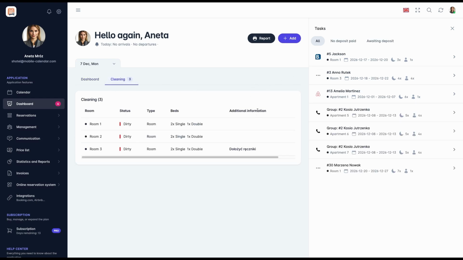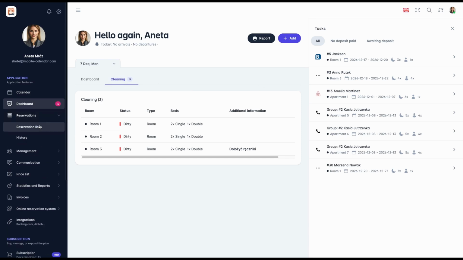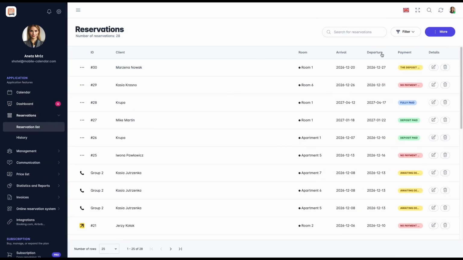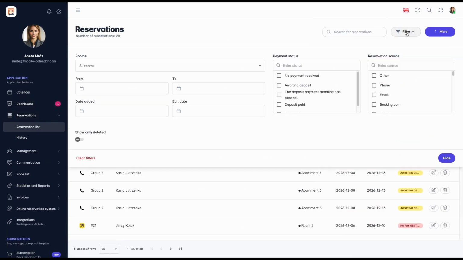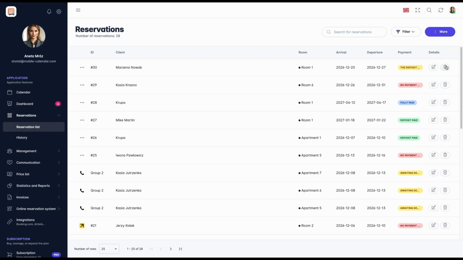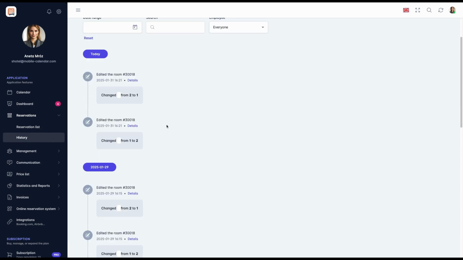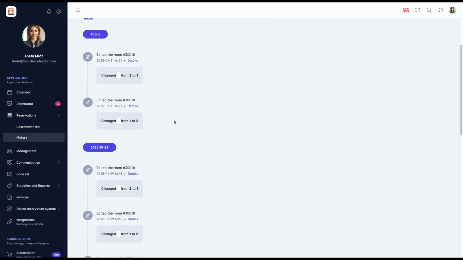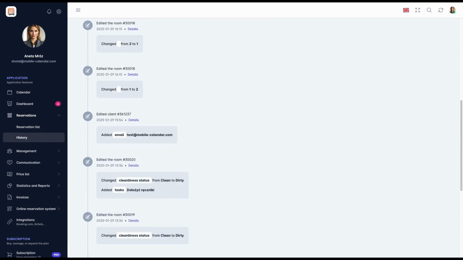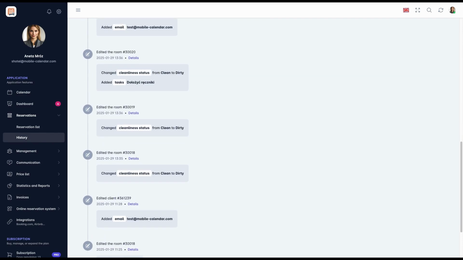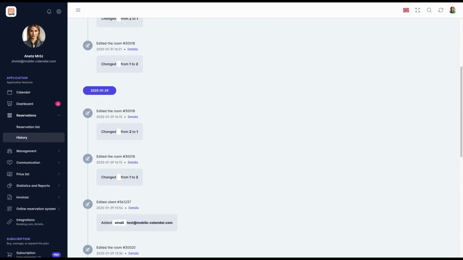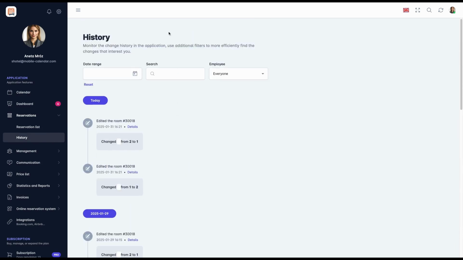Now we move to the Reservation List, where we have a full overview of all reservations. With the options available, we can filter, edit, and delete them, allowing for easy management of current bookings and updating them when necessary. The next tab is History, which shows the full history of changes in the system. All actions performed in the system are saved, and changes can be easily tracked by individual employees, allowing for better control and verification of actions in the system.